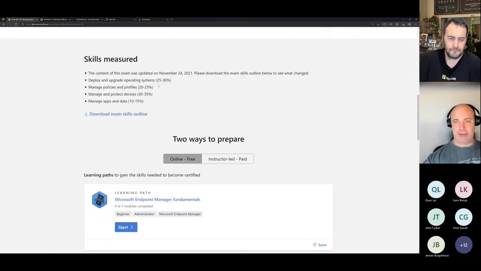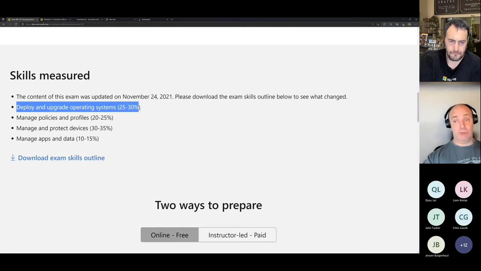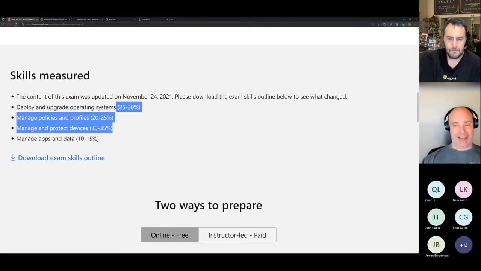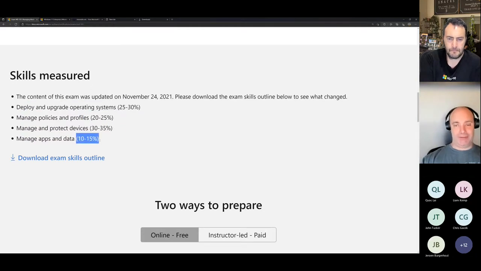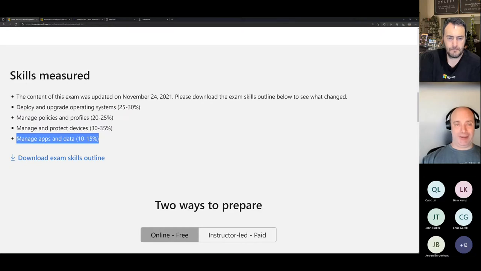So why am I saying this one is a better example? In this case, you can see that manage apps and data is only worth 10 to 15% of the exam. So if you're at the point where you are pretty confident, and not because you are sorely mistaken or overestimating yourself, but if these first three items are things that you know you are rock solid on, it's stuff you've been doing for years, you have dreams about it, and you wake up happy having dreams about these things, the calculated risk here is saying, well, this is only going to be 10 to 15% of the exam. If I do pretty well to incredibly well in each of these three areas, I do not need to know a thing about this category.